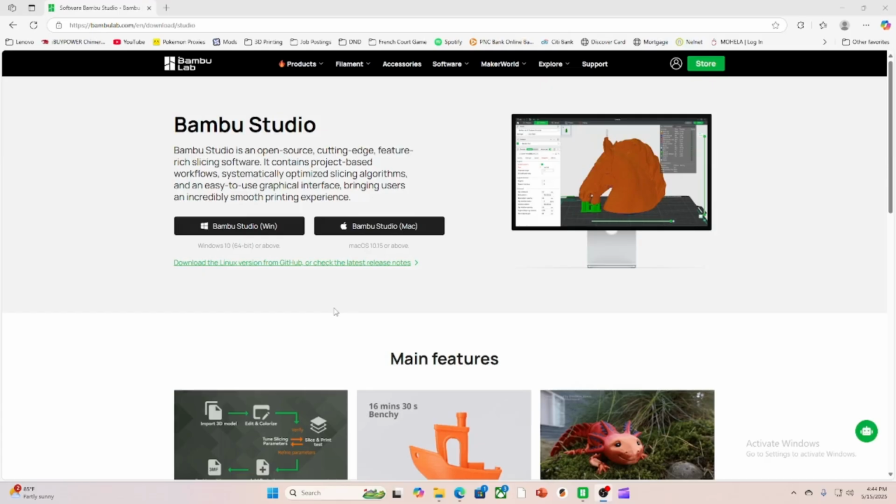But here recently I bought an A1. I've also had an A1 Mini. I've got an AMS Lite. I've been testing out a lot of different things. So I've done a lot of neat things on there, and I've started doing a lot of printing at work. So I'd like to go ahead and do a couple tutorial videos on some of the slicing software.